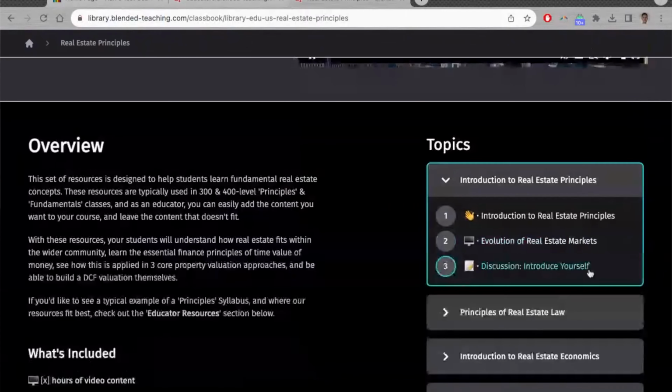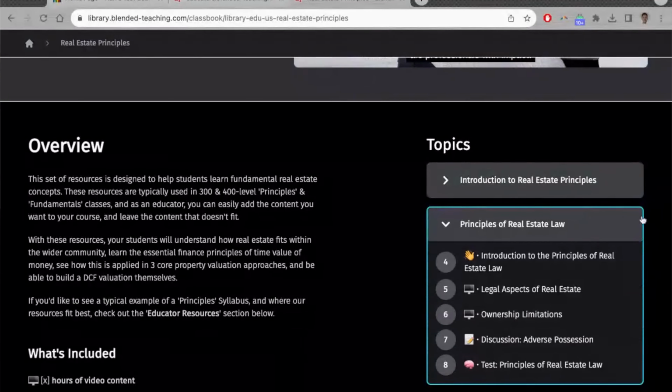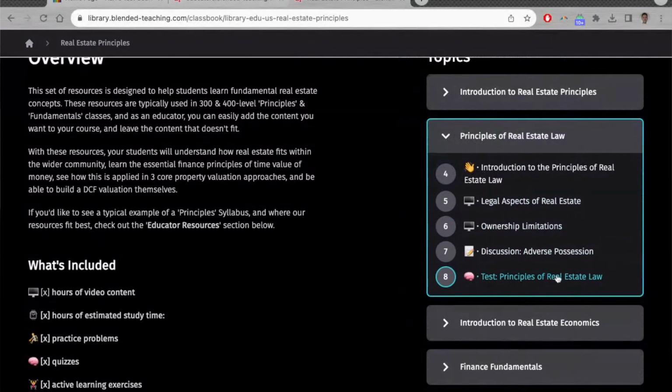For this, let's start by taking a look at a typical blended teaching class book. Here we'll just use the standard library class book for Principles of Real Estate. I have a class book with a set of topics that start out with Introduction to Real Estate Principles. You can see we don't have a quiz here, so I won't build a quiz specific to this. Where I will start, however, is with Principles of Real Estate Law. So we've got a test here, a quiz, Principles of Real Estate Law.